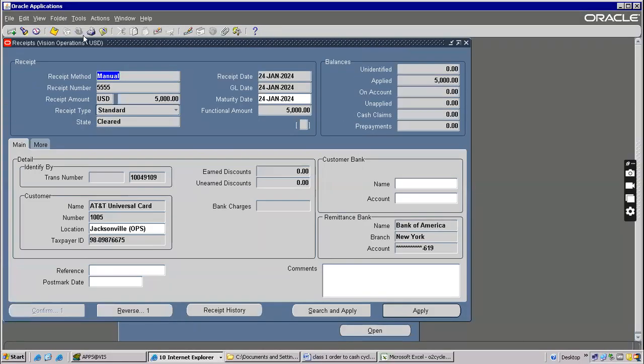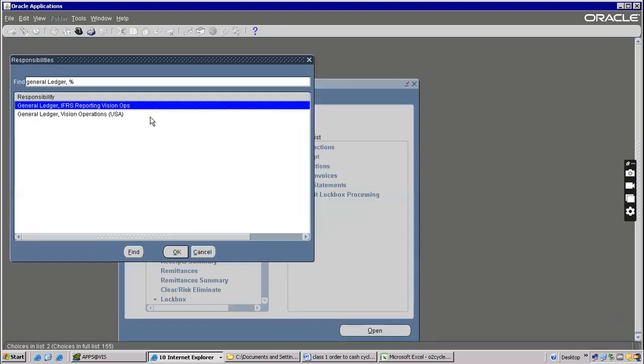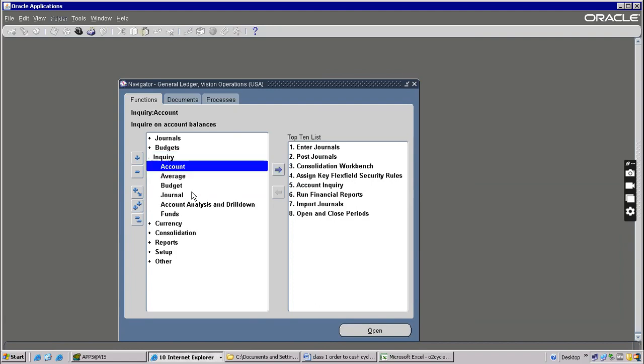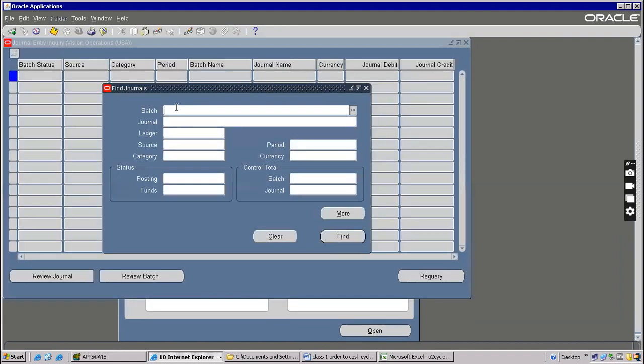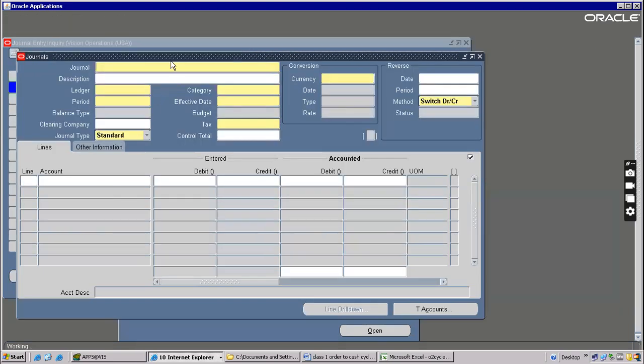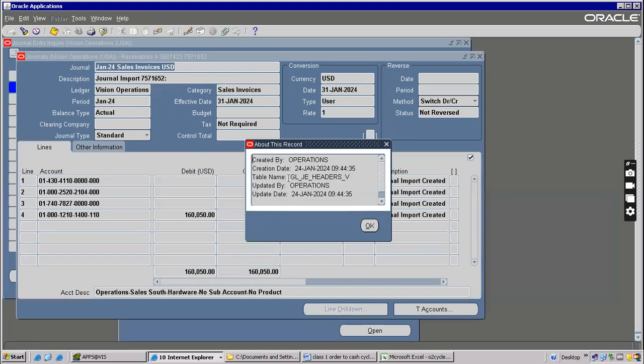Go to general ledger now. This is where you need to recall the navigation. Tell me guys, navigation: inquiry, because it's already created. That's why inquiry, journal, batch name, click on find. Two entries related to invoice and receipt. Review general record history. These are all the tables.